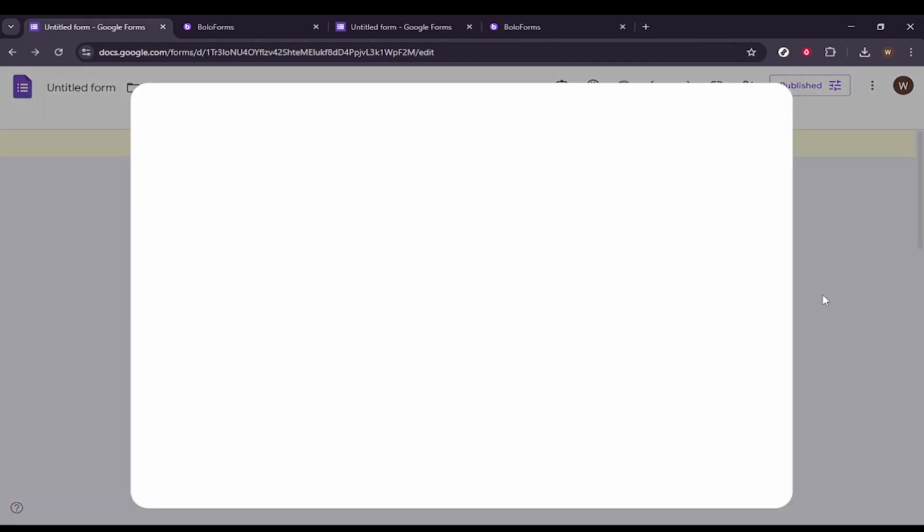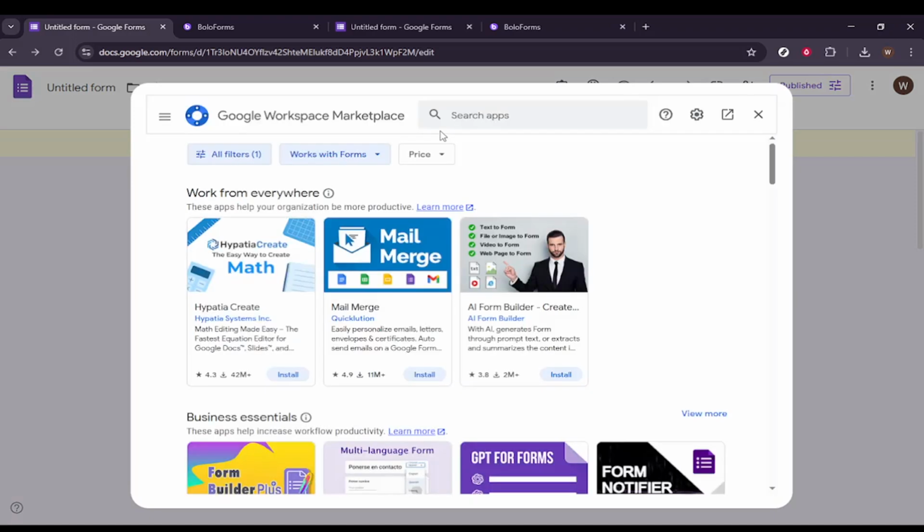In the search bar, type Signature to find signature-related add-ons. From the results, select Signature in Google Forms by below vertical bar, Sign PDF. Take a moment to confirm you are choosing the correct add-on, since the marketplace often shows similar names.